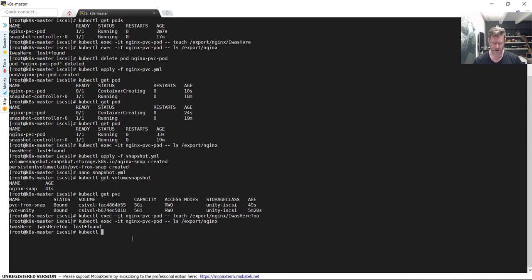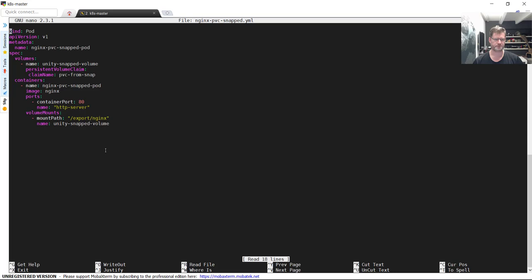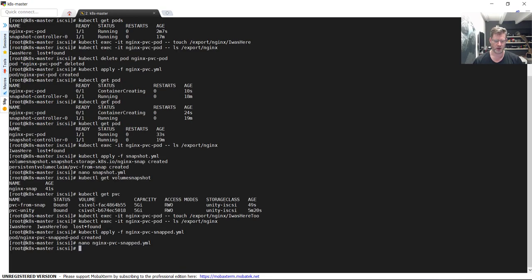So in order to get that working, we can actually build another pod. That's called nginx snapped. If we look inside, it is very similar to the one we had before, but we're not connecting the volume into the original PVC, but we are using PVC from Snap, the one we just created from the snapshot. So we're connecting the snapshot into this particular pod.